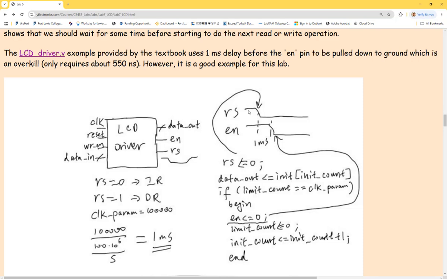So later on, you want to write data to it instead of instructions, but data are also bytes, like the instruction bytes are also bytes. You have to pull RS up to 1. If you pull it up to 1, there will be a few hundred nanosecond delay required, and then you have to pull enable down again, so as to enable that write event as well. In that case, there will be a few hundred nanosecond time delay required. Always, we just use 1 millisecond, which is fine. So we don't worry about the time really much.